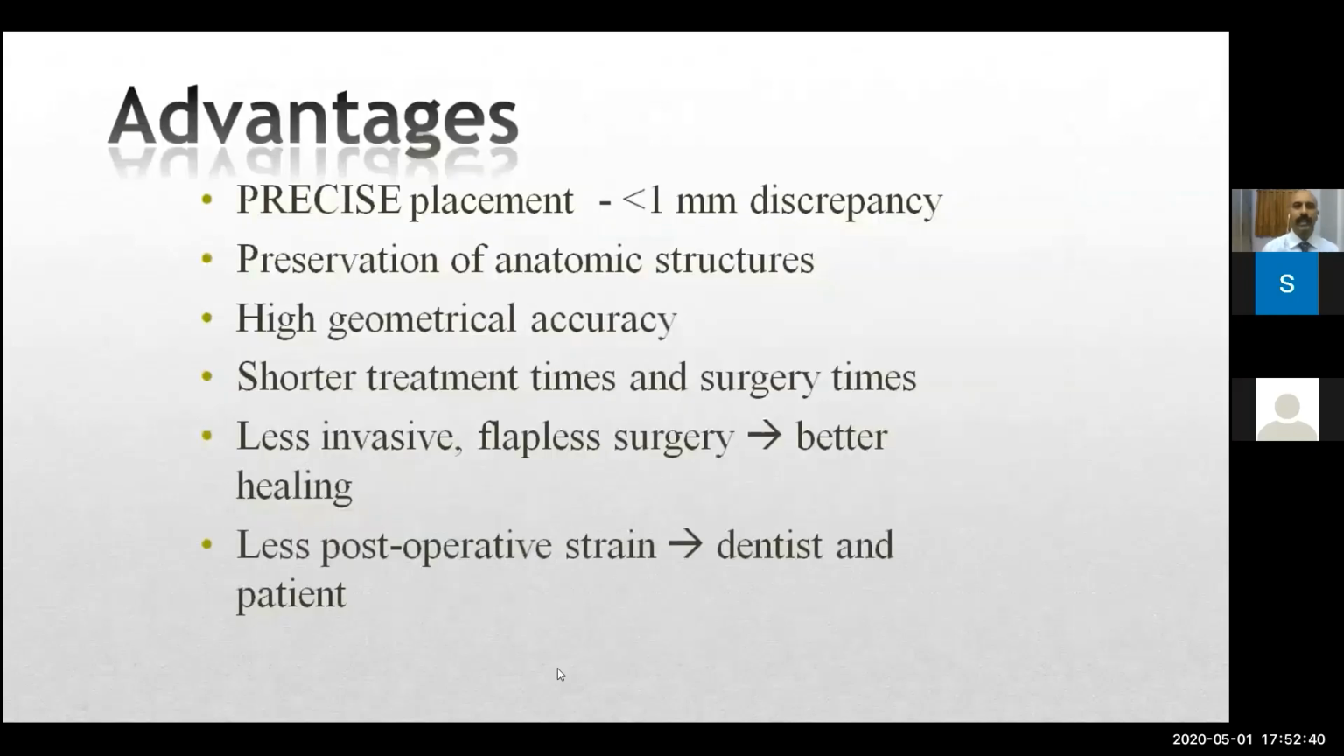So what are the advantages that we have for guided surgeries? There are hordes of articles in the indexed literature now showing that the placement is very precise, and if at all there is some discrepancy, of course there will be some discrepancy, but it is found to be less than 1 millimeter. It preserves all of the anatomic structures which are there, and the geometrical accuracy was found to be maximum.